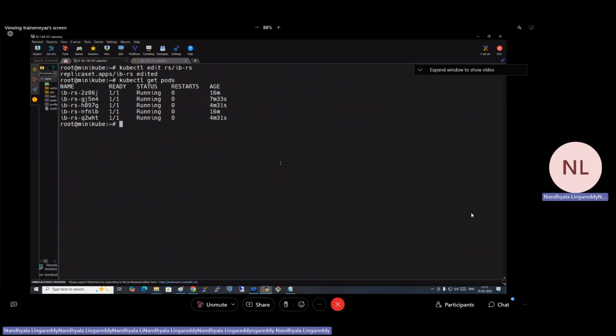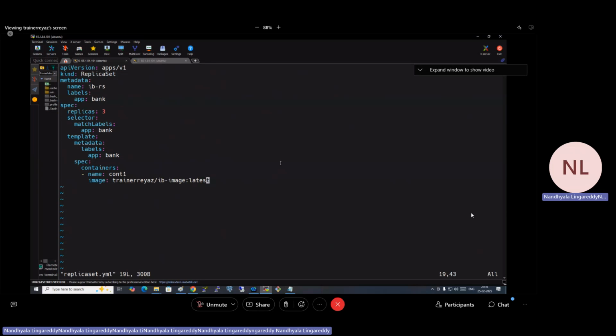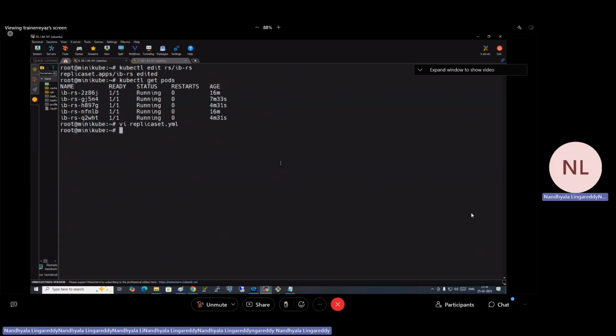If you just need to edit, Dinesh, you use kubectl edit replica set, which is the replica set IB-RS. But if you go and do it in the YAML file with vi, where you remove IB and put MB, it will not work. You have only changed the file. If you change the file, you have to create a new replica set again. What is the command that you should use? kubectl create or apply -f replica set.